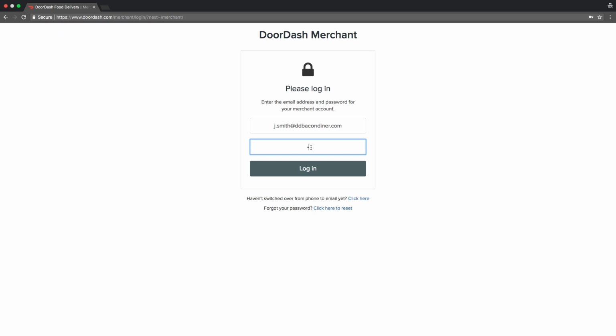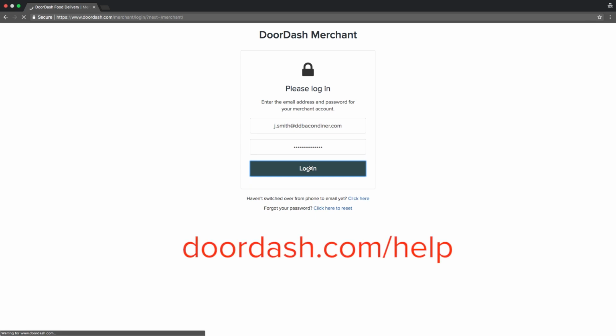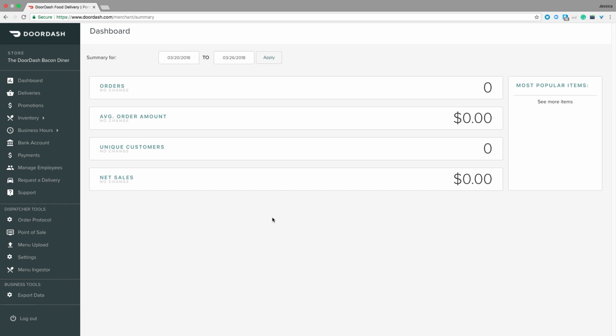To make self-edits to your DoorDash menu, log into your merchant portal at doordash.com/merchant. Use the username and password given to you upon joining DoorDash. If you can't remember your login, no problem. Reach out to doordash.com/help.